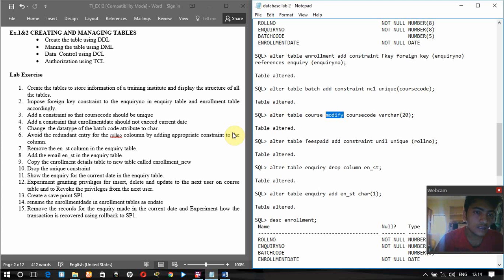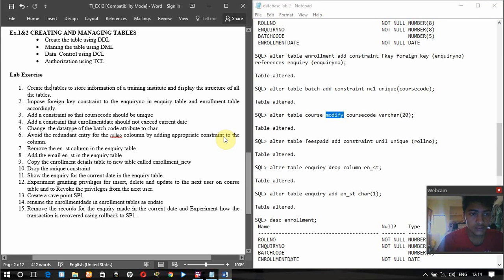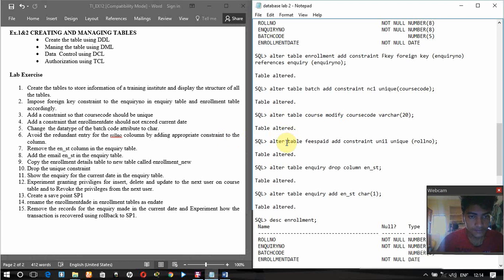Avoid the redundant entry for the roll number column by adding an appropriate constraint to the column. To avoid the redundant entry, we'll make it unique. To make it unique, we'll add the constraint unique. So alter table fees paid, table name, add constraint name, constraint type, to the column roll number.